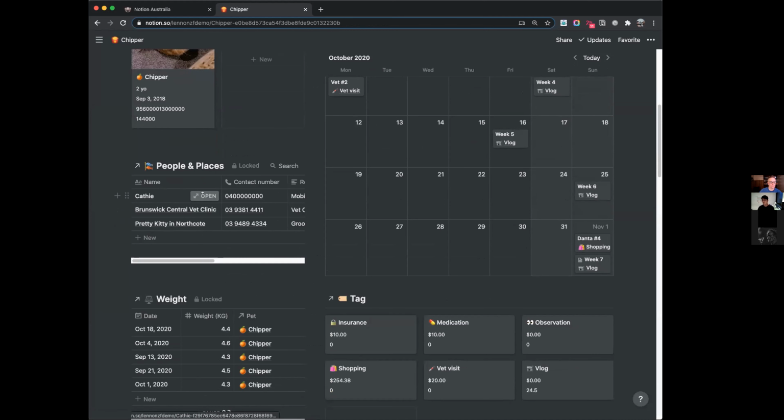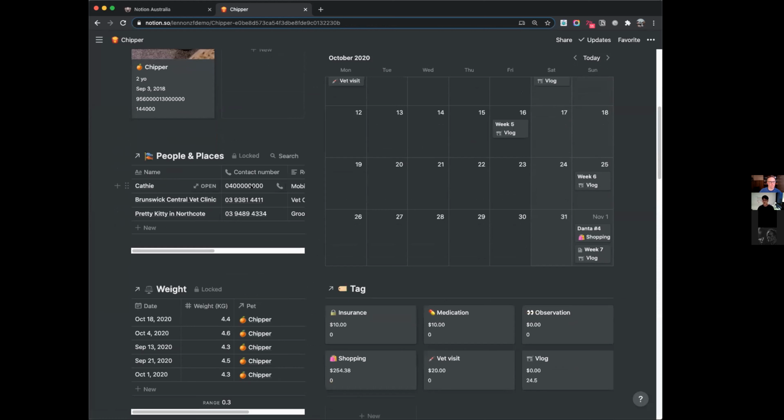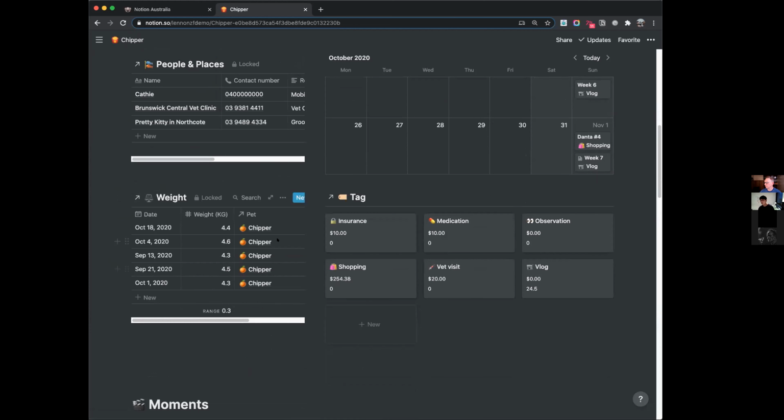Followed by, currently we've just got 3 key people and places. We've got a groomer who comes in and visits Chipper once in a while. We've got a vet clinic, and we previously did some research on other grooming places. I just keep it here, and I can quickly grab the number. And a table to keep track of Chipper's weight, just to measure if the boy is getting a little bit chubby or not. He's actually doing quite all right.